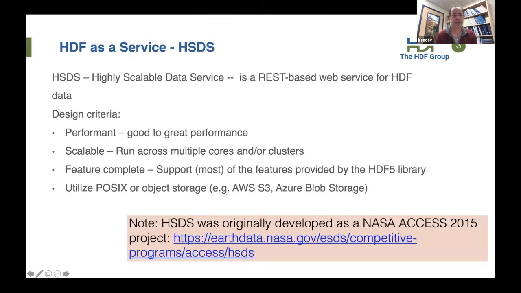So HSDS is a REST-based service for HDF data. Our criteria was to be highly performant, scalable, support features of the HDF library, and to be compatible with object storage or POSIX storage. This was originally developed under NASA Access 2015.